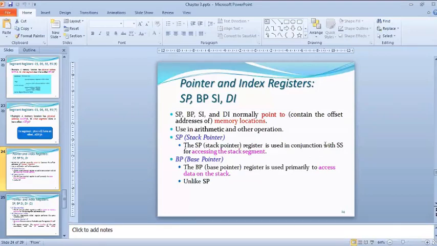What does it mean? Stack segment. Okay, thank you so much for helping me by giving full screen. Yes, please, thank you.